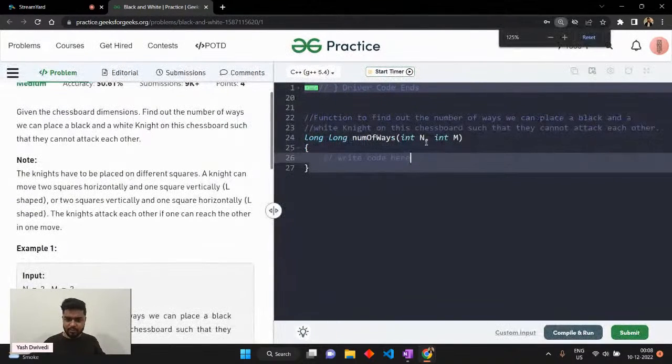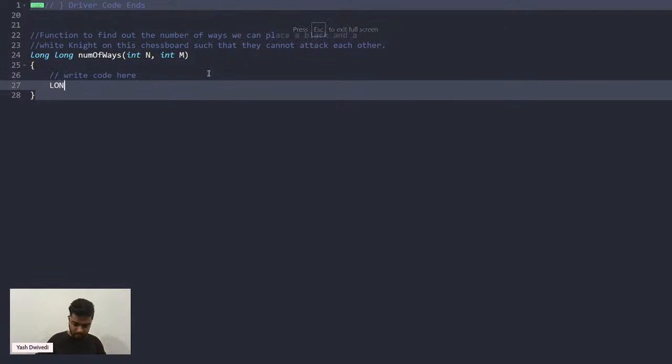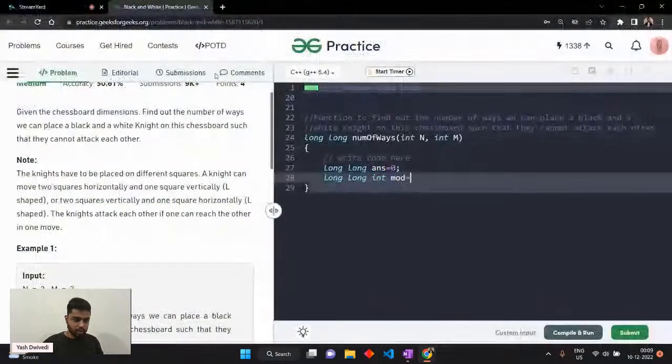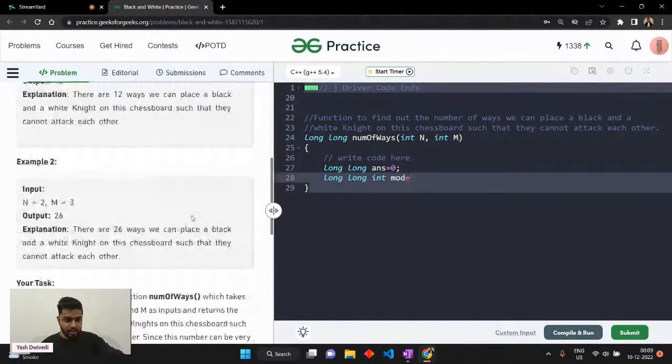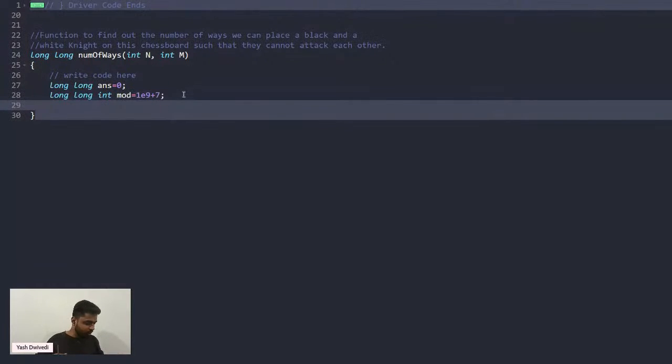So what we will do here, first thing, is we will simply have our answer. We will have a long answer first of all, and we will mark it as 0. Then we will take a long int, mod, and it will be what? We have to do modulus also. So 10 to the power 9 plus 7. We can declare it as 1e9 plus 7. Then we will declare the modulo as well, because whatever answer we are calculating, we need to take the modulo of that as well.